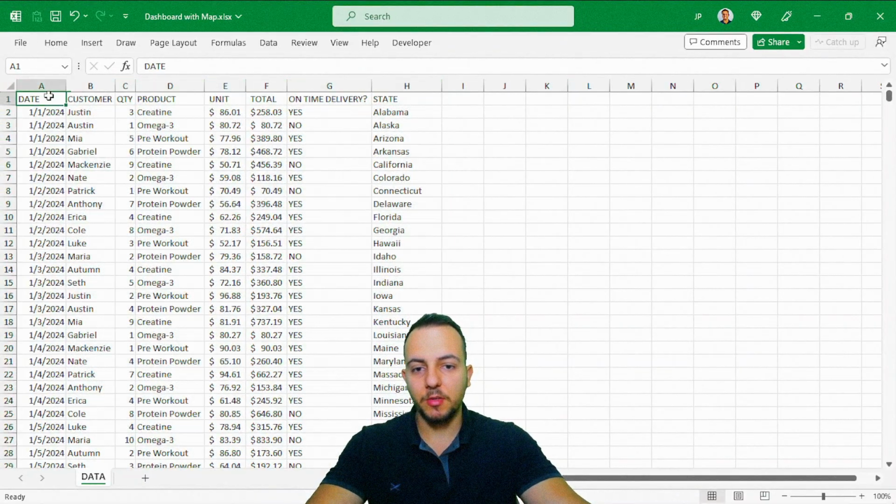Now the last step here is just to make this data set into a table itself, because a table is going to be important when you're going to do the pivot tables. So we basically need to have a table in the data set. So we need to transform the data set into a table.